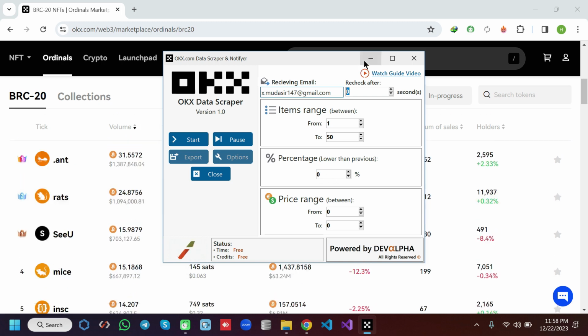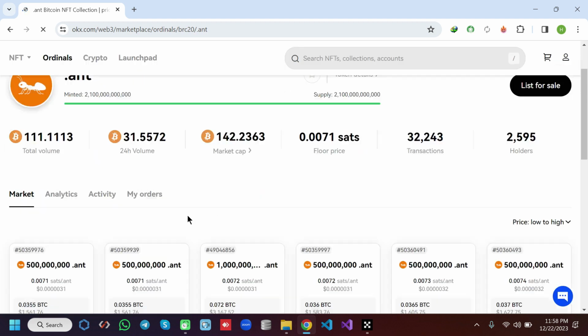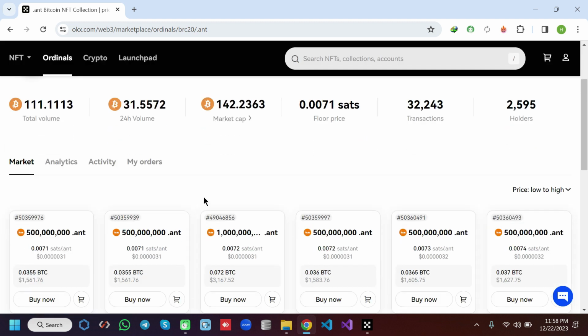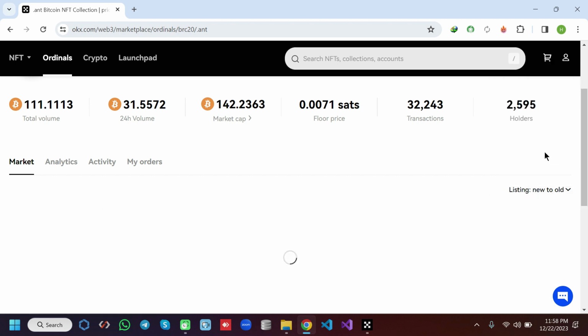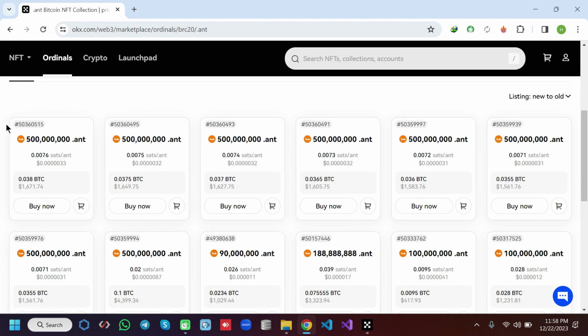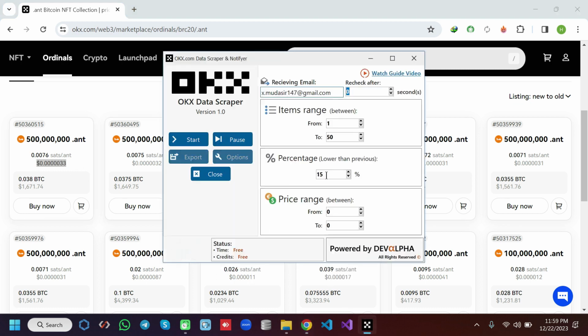Let me show how this percentage will work. Let's say we come here and apply this filter, new to old, so that we can find the latest one. So this is the price and this is the price. There is some difference. If the difference is greater than the provided percentage, then the bot will add that reference serial number to our email, and otherwise it will skip that.